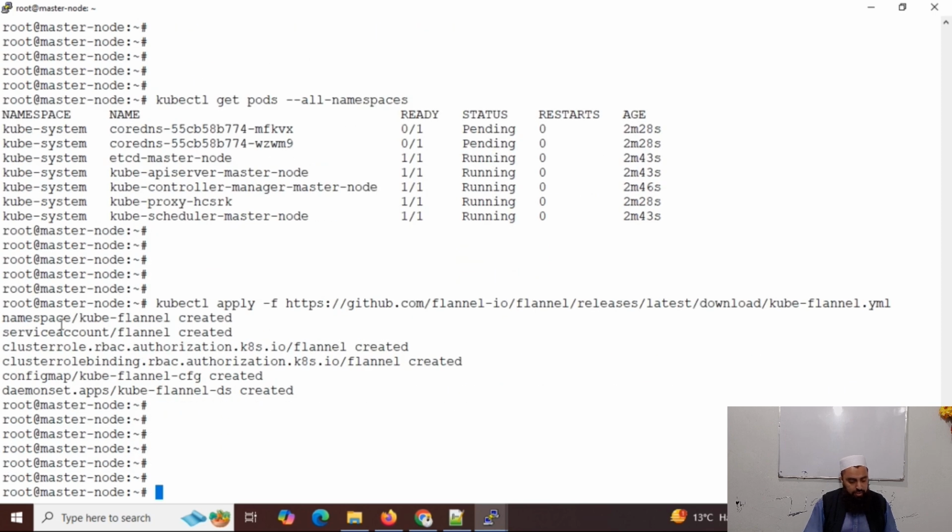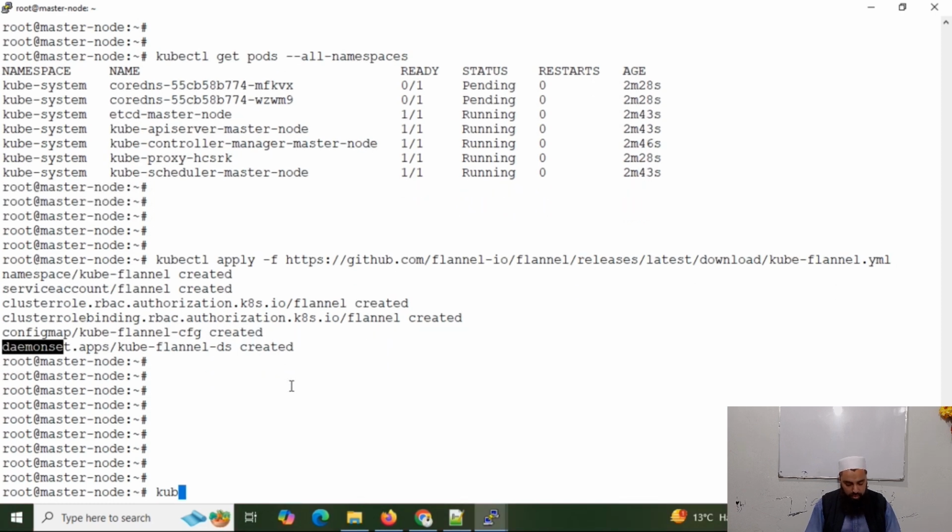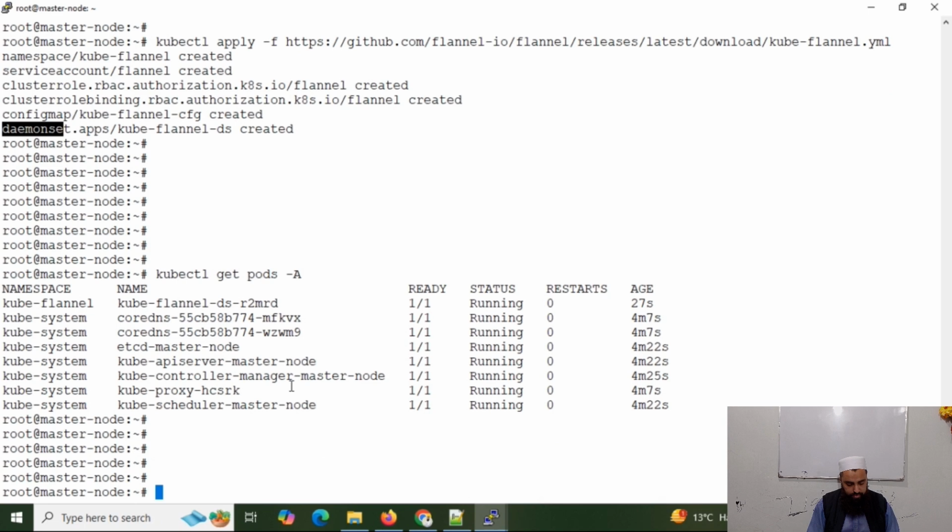You can see a new namespace has been created, and a new RBAC account has been created, a config map, and a daemon set. Now if I run kubectl get pods, luckily everything worked perfectly without any issues. Now you can see every component of our master node is fully functional.